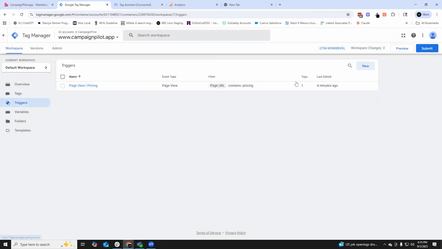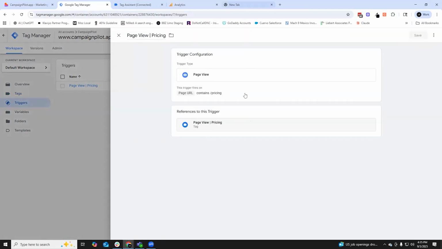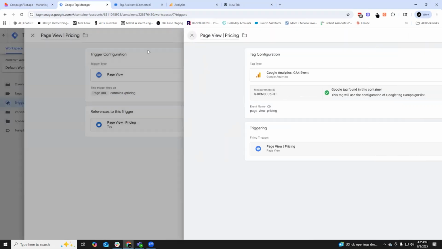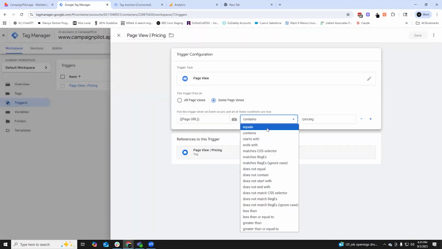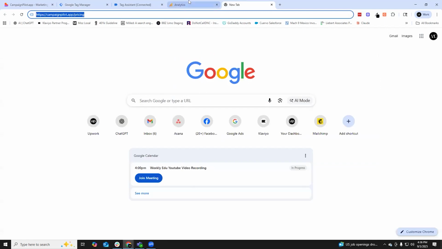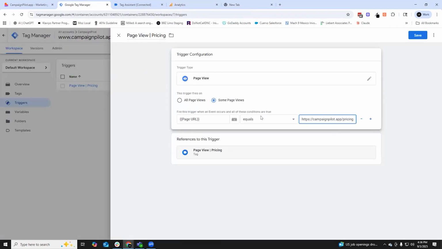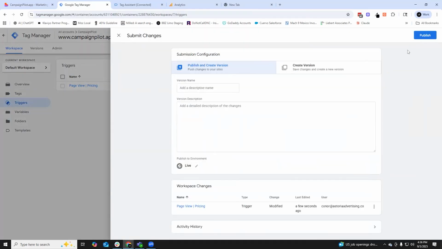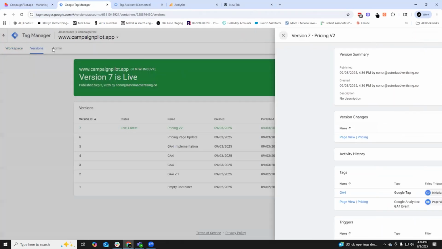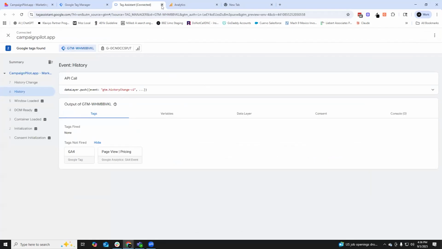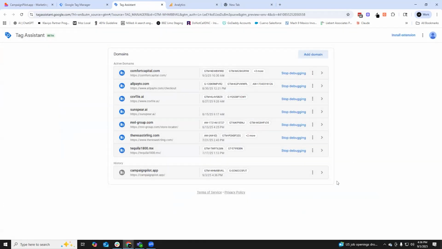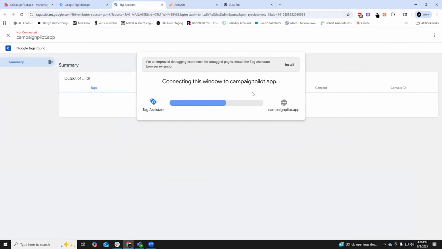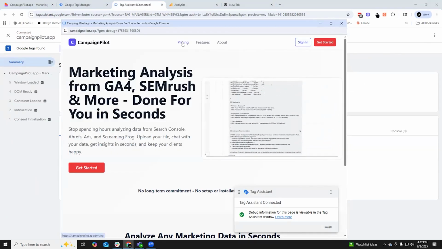So if it doesn't work on the first try, my suggestion is always go back in and say, okay, maybe it's not page URL contains pricing. Maybe it's page URL just equals, and this is something you said before, maybe it's equals campaignpilot.app/pricing. Then hit save, hit submit, and we'll call this pricing V2, and then hit publish. Then we can go back in, connect it again, stop debugging, and go back to debugging again. So let's try the pricing again and see if this fires it.